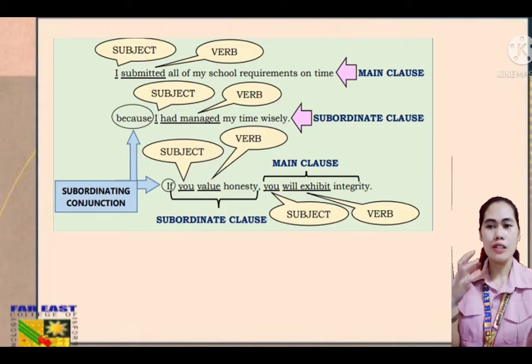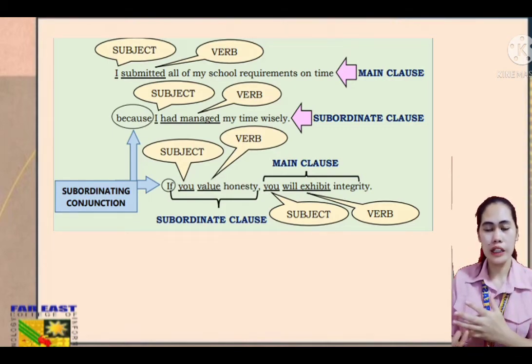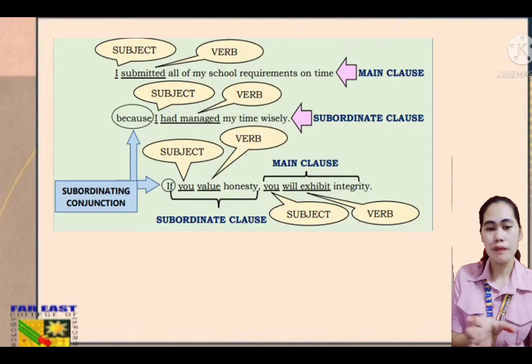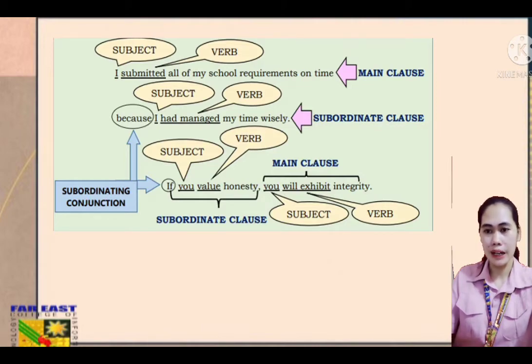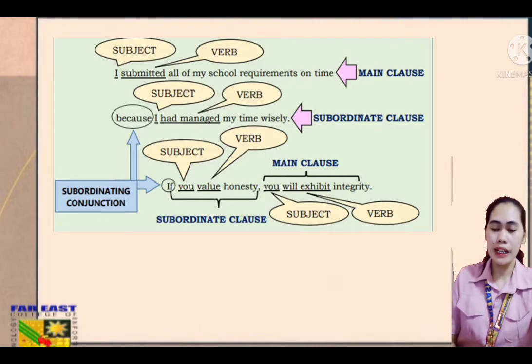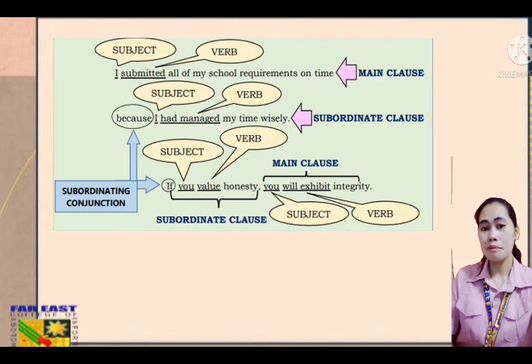Ito yung clause that complements the main clause, no? It does not have the complete thought. Kung yung main clause, meron siyang complete thought, yung subordinate naman ay wala. So, hindi niya kayang mag-isa lang. Kailangan niya palagi ng may kasama. Okay? Hindi siya katulad ni main clause na pwedeng mag-isa. Pag sa subordinate naman, hindi niya kaya ng mag-isa.